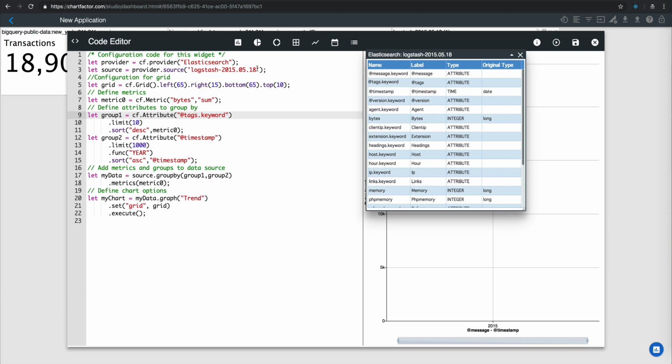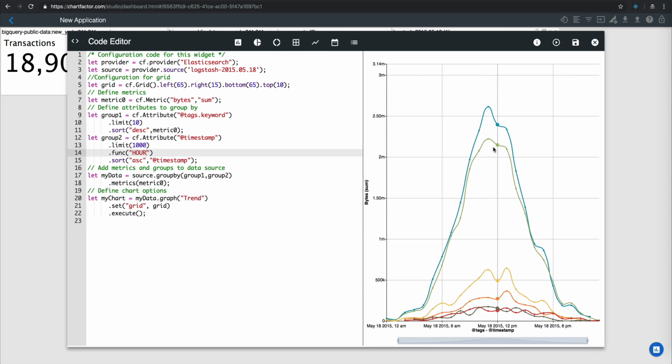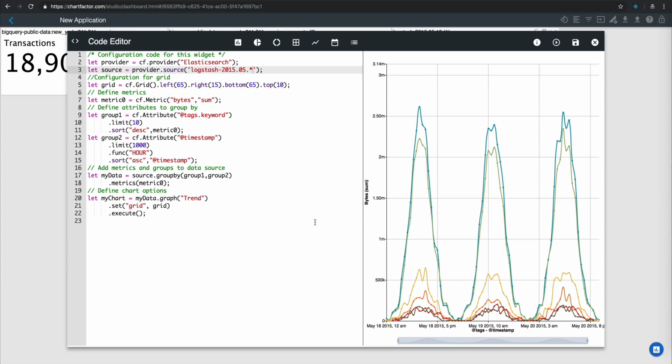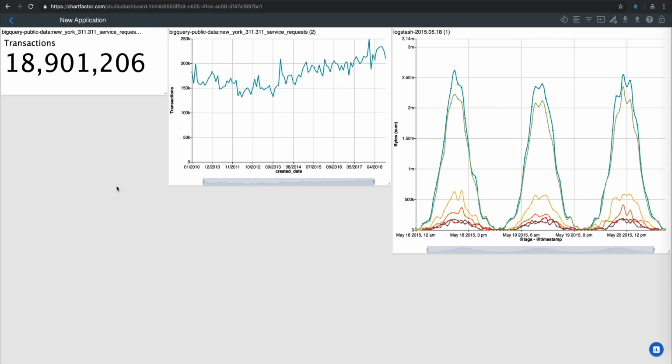And I know this index is just for 1 day. So for granularity, I'm just going to select hour. Okay, so that way it's expanded. I'm going to play, and I see here the different hours of the day for the log. And it's actually a bytes sum, the metric. All right, so I know I have several days here. So I'm going to put here a star to select the 3 indexes that I have. And I have here the trend. Now I'm going to save. Okay, so now I have an application with 3 different widgets from 2 different data engines. I'm going to name it BigQuery and Elasticsearch.